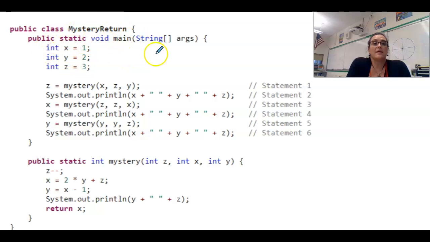Here's our main method where our variables x, y, and z have been initially assigned the values 1, 2, and 3 consecutively. Then the first thing that happens is the z, which is currently 3, is going to get reassigned a new value, and that value comes from calling the mystery method and passing it parameters x, z, and y in this order. So when I pass these parameters, x's current value is 1, z's current value is 3, and y's current value is 2.